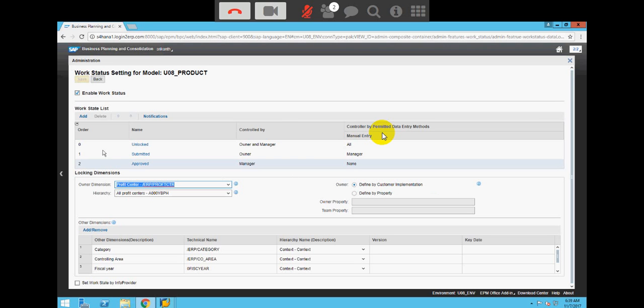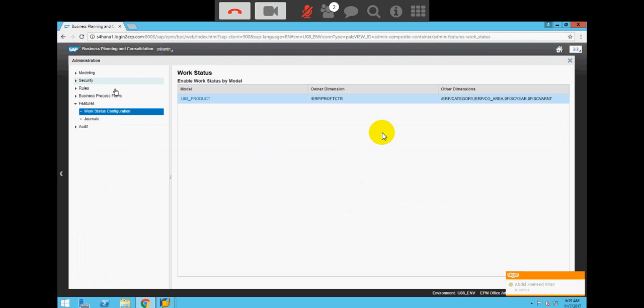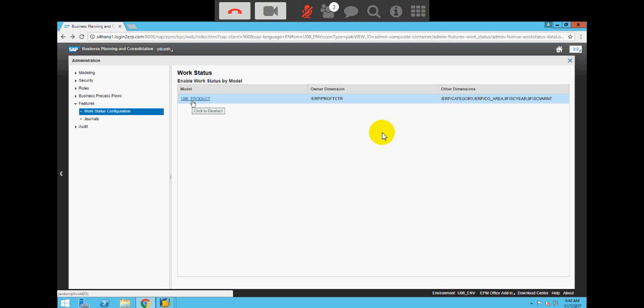Now, let's test this particular work status. In order to test this work status, we can create a library workbook. It is not available. Creating a workbook in our input template in BPC web, BPC 11, it is not available, but we can create it in BPC 10.1. On the S/4HANA version, we can create a library.